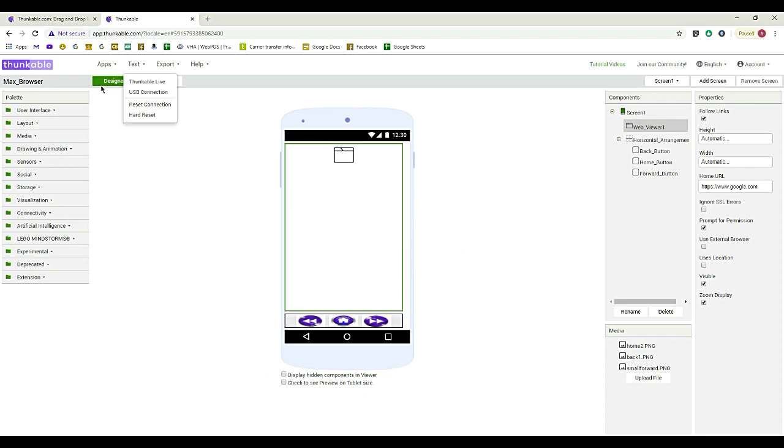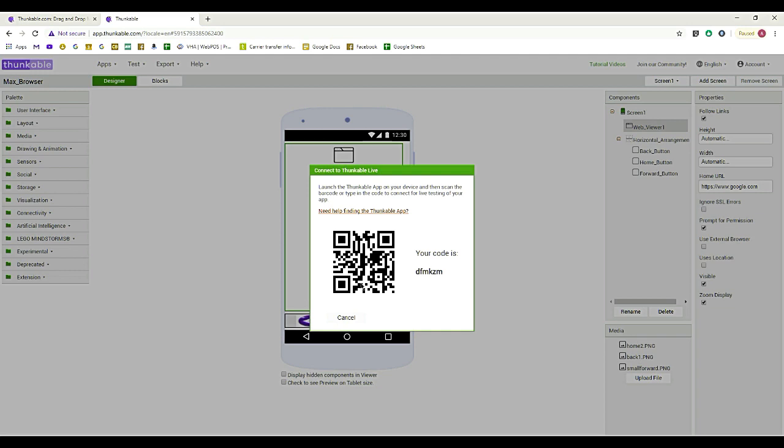Okay, so once you connect to the Wi-Fi, go to Thunkable Live right here, and then it's gonna show you a code like this. After this, you want to download an app named Thunkable Live from the Android Play Store. If you are checking for Android, just download Live Classic for the Android. And then as soon as you download the app, I'm gonna show you how it looks and what it's gonna do.